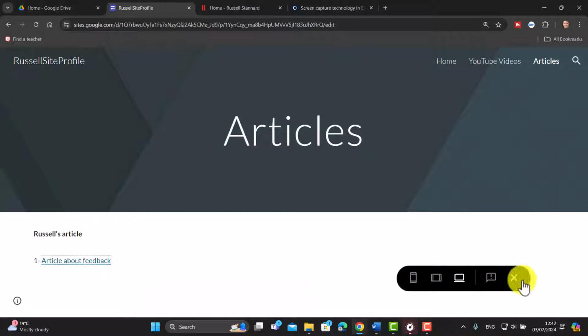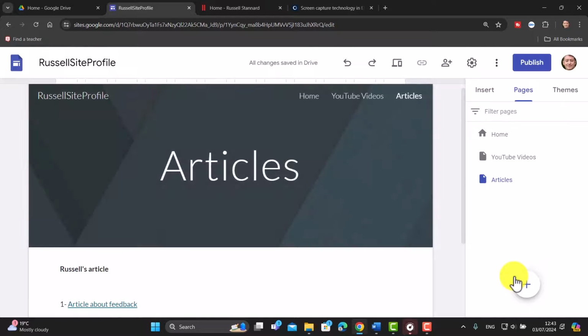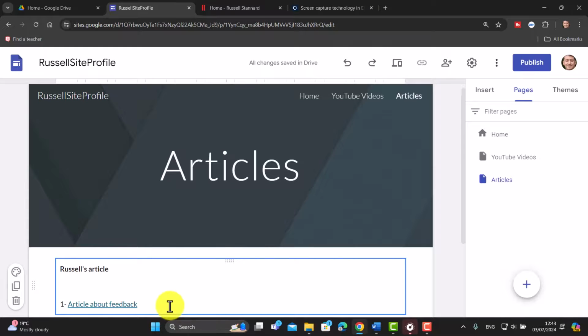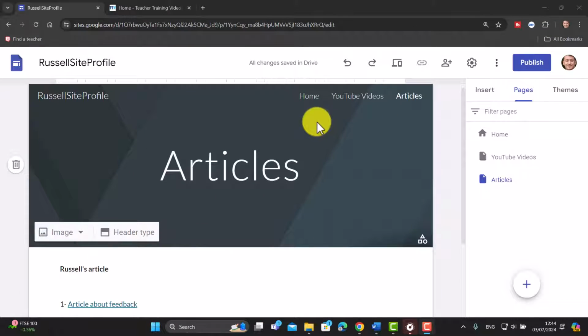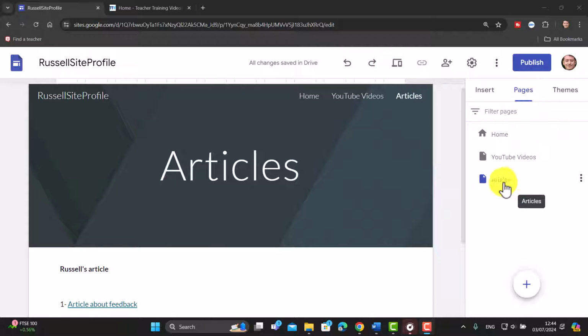Now remember to click here to leave the preview. Okay, and we'll come back to here. And what we're going to do is add a few more links. Now one thing I'm going to do, and this is quite important, is come back to our pages, click where I've written articles, and update that. I'm going to put articles and websites. Okay, so I'm making the title a little bit longer.